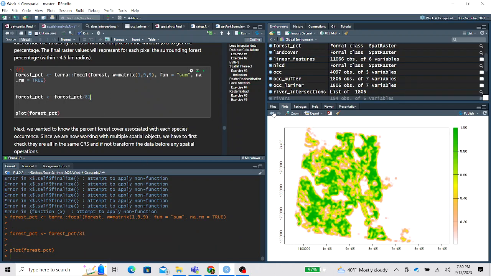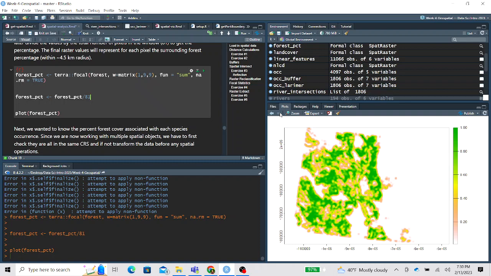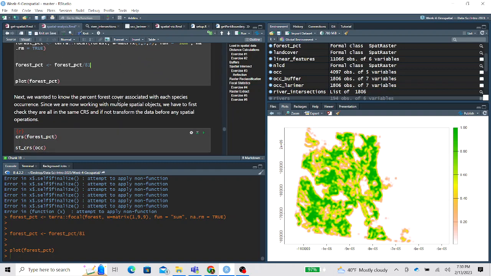All right, so if we compare this, this was just the raw forest or non-forest. But now we've spread the values out because each pixel is now the percent forest within a larger window around that pixel. And if we compare the two, this looks pretty accurate. So a value of 1 means that there is 100% forest within about a 4.5 kilometer radius, down to 0 for pixels that had 0 forest within that radius or moving window.